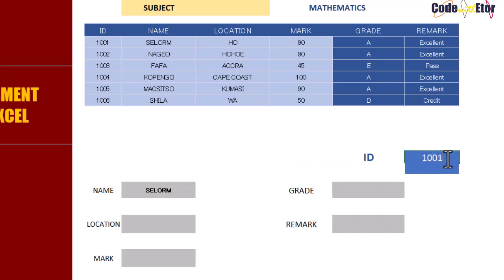When you change these to 2, it gives you the name here. So it's the same thing that we are going to use throughout. So the next is location. When I type in, we want the location to appear here.